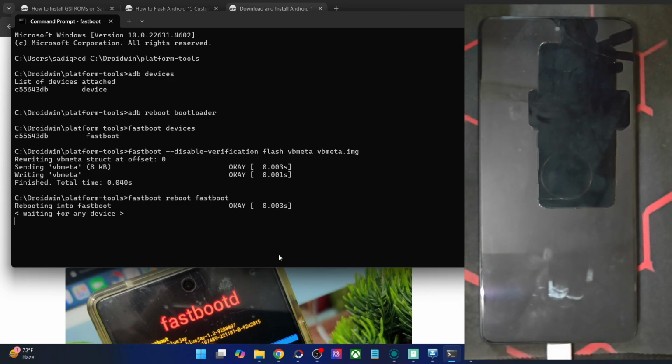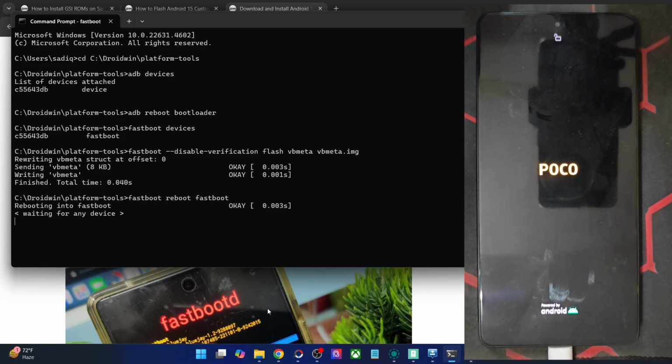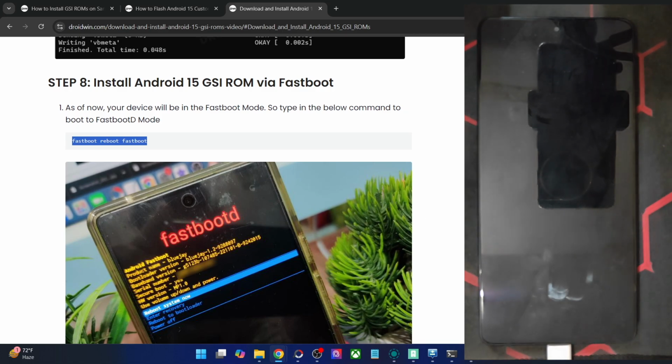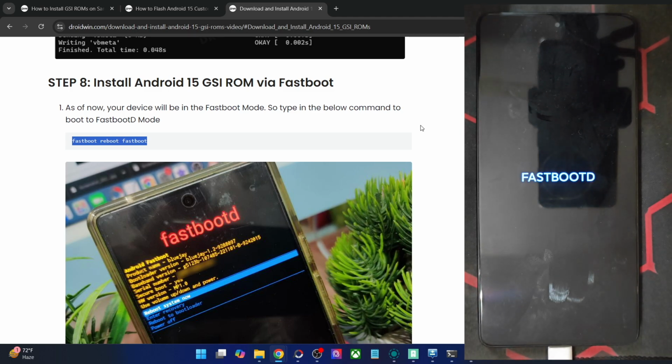The fastbootd screen will vary depending on the phone which you are using. In the screenshot, it's a Pixel phone, and currently in the video, you will see a Poco phone with a different screen. That does not matter. Just make sure you're in the fastbootd mode.